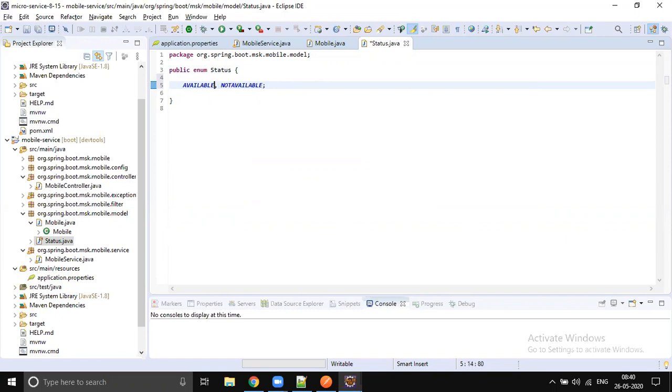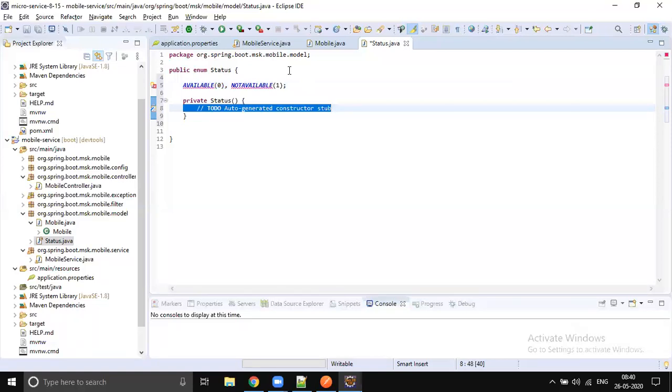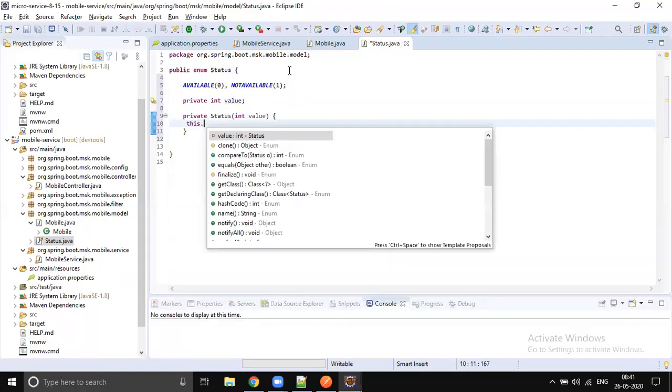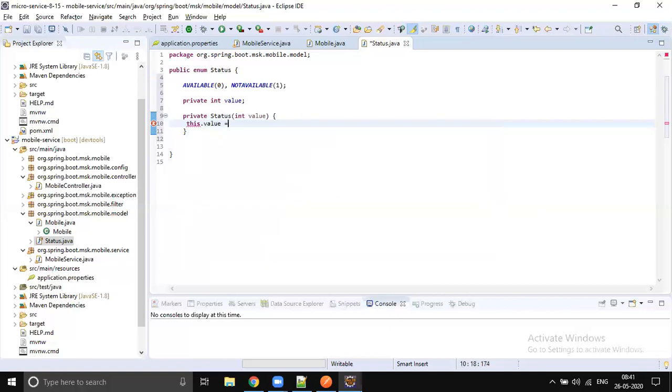Let's give some number to these enums. So available means 0, not available means 1. So as we added numbers, you should provide a constructor. Okay. So constructor, private int value. You can practice this later. Assign the value, right? While creating this enum, we would be passing some value. That is the intention. So this.value equals value.